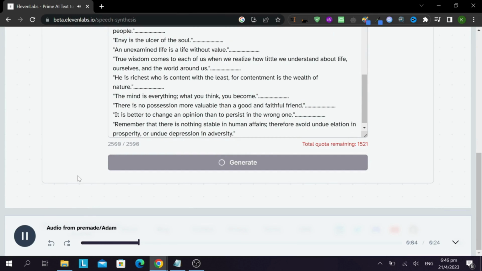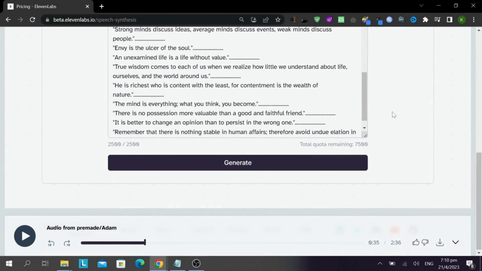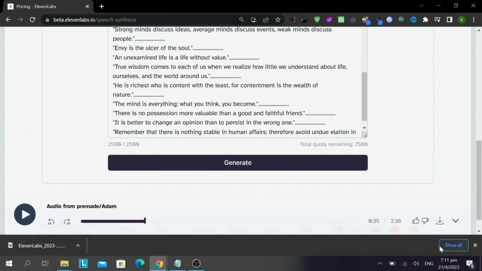So that actually sounds really good. If you're also creating a philosophical channel like me, I'd recommend you to use Adam's voice because his voice is perfect for these kind of channels. So now when you're done generating, all you have to do is go ahead here and press the download button, and that should download the text-to-speech for you to use in your video.